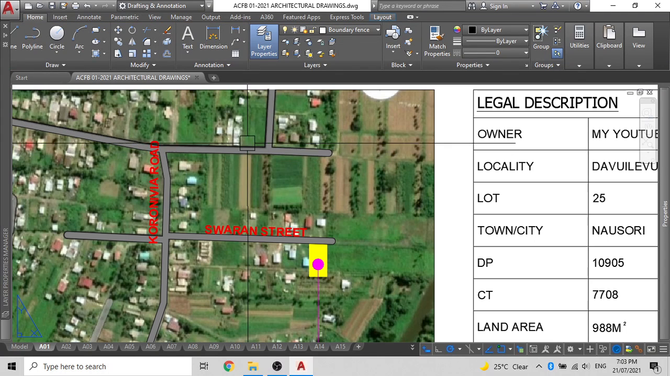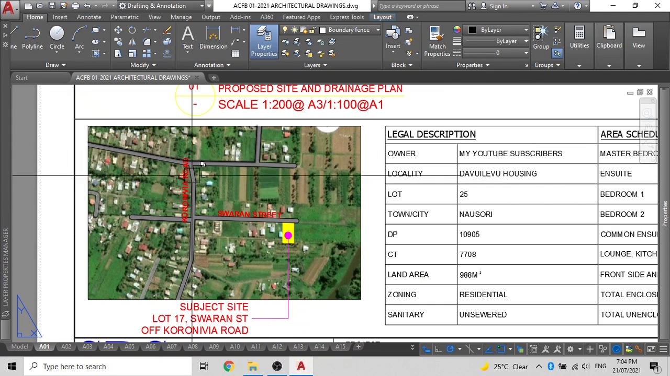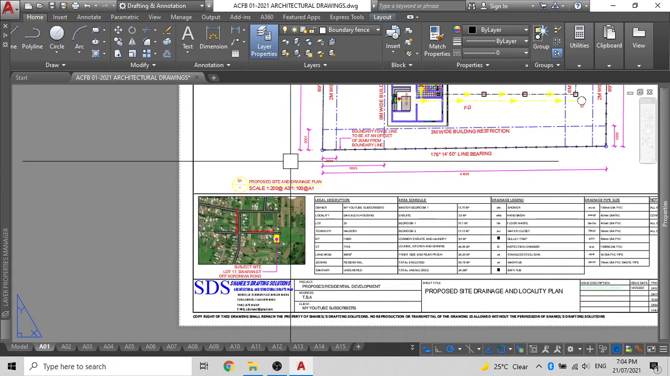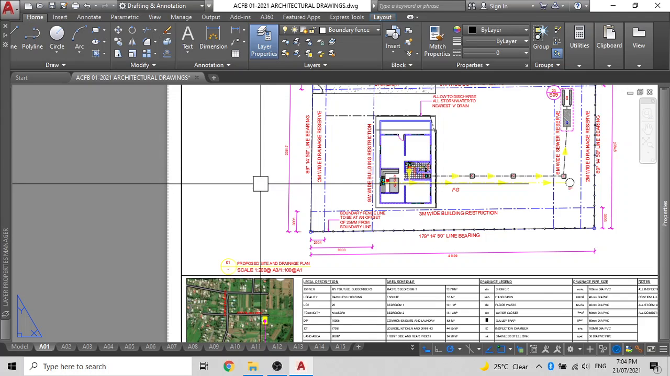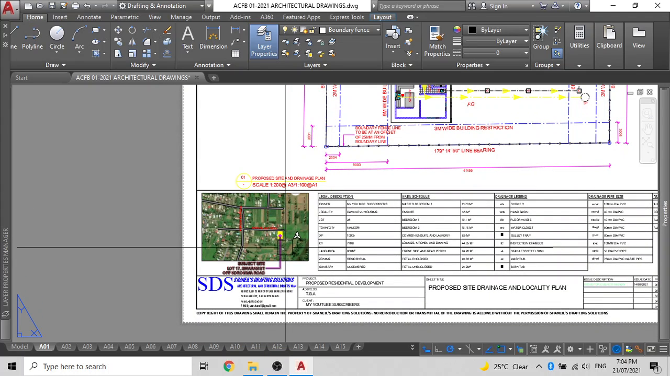Now I've also added extra lines here to redefine the roads because the roads in the Google Maps are not really good enough. So you can also do that. I've also added the street name and I've also pointed out the subject site. So there's no need to place a road over here. If you want, you can, but for this example, I will not do that.